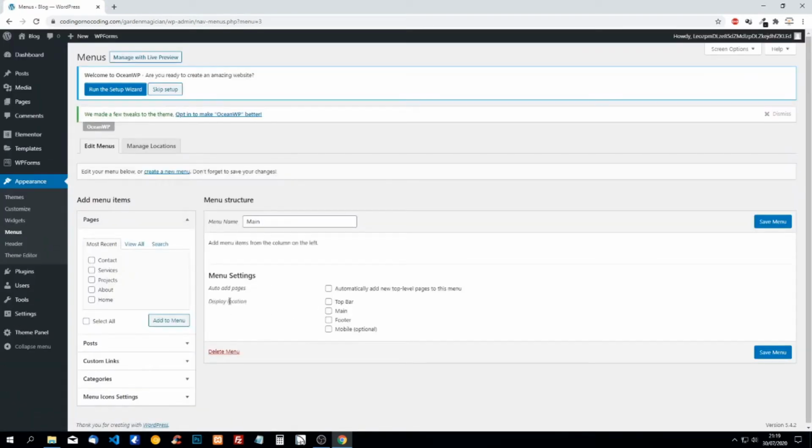And display location, here we have to say to WordPress where we have to put it. We can also put it in the top bar, in the footer, and mobile, but on a mobile there will automatically be a menu. The pages we're going to add are all those pages. So we click on select all and add to menu.